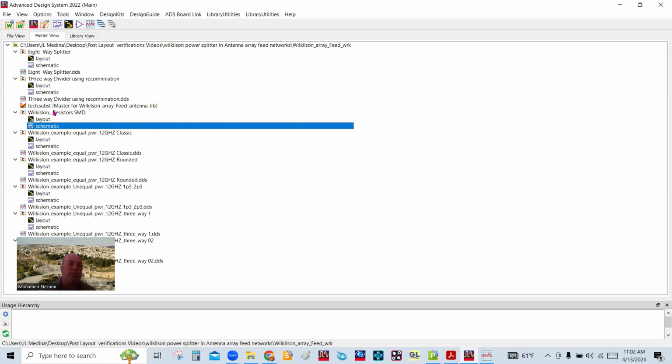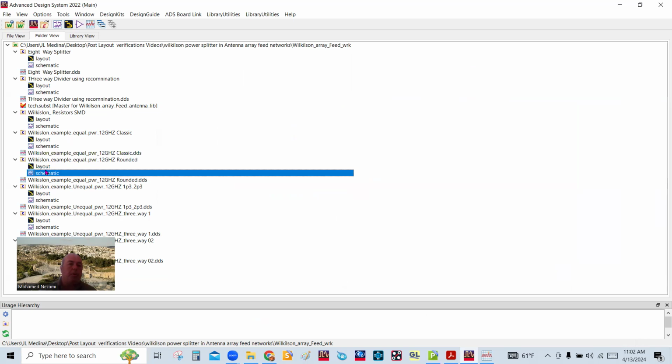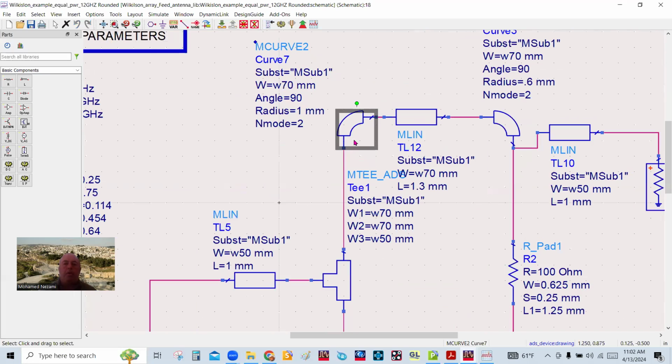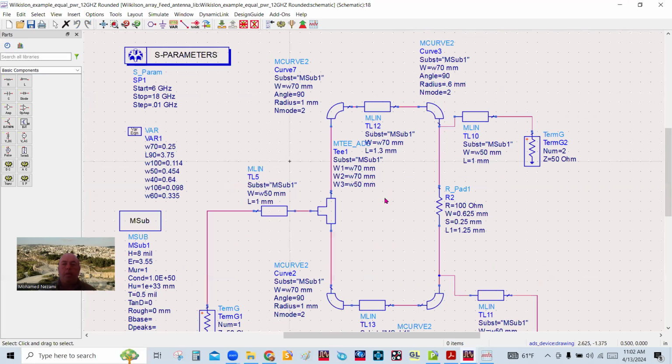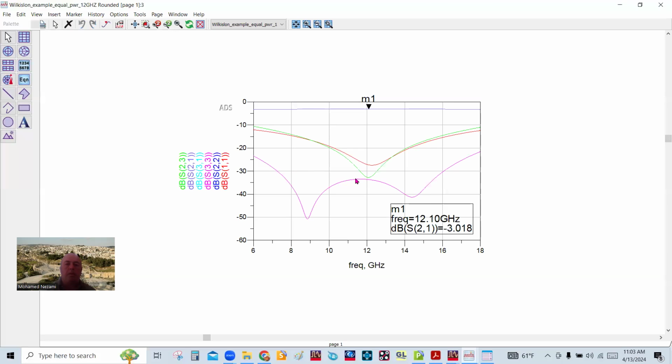So we did this classic, and this is the rounded one. If we open the rounded one, basically you can use these arcs to implement it. And what I did, in a lot of cases, people don't use this line in here, a straight line. In my case, I used this because it gives me the flexibility to lengthen the quarter wavelength so that I can tune this to any frequency that I want while maintaining this connection correct. Okay, so I designed this for 12 gig, and you can see here that it is indeed working.